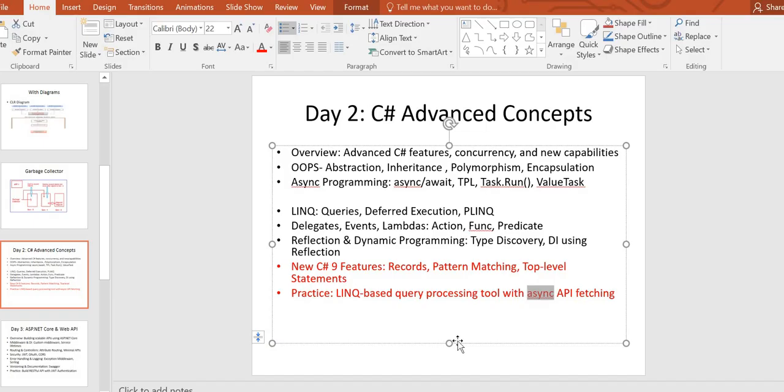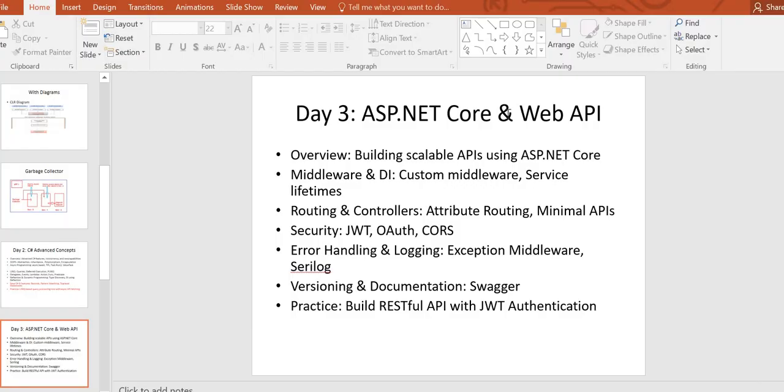Then next we'll go to Day 3, ASP.NET Core and Web API. ASP.NET Core with Web API. Because if you are developing any application with the using of front end and back end, we need one communicator between front end and back end. It means between client and server, the mediator, the connector between front end and back end.